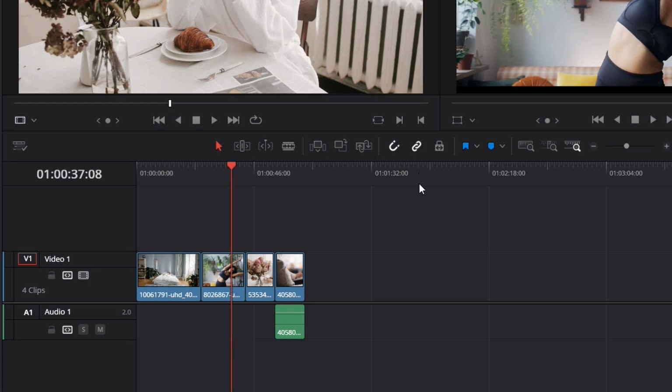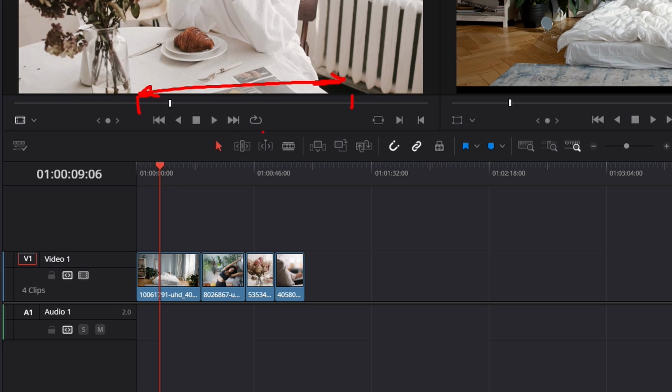If you click on this link button, it allows you to use the audio file separately from the video file. So now we can just delete that. But let's look at all these tools and what they do.